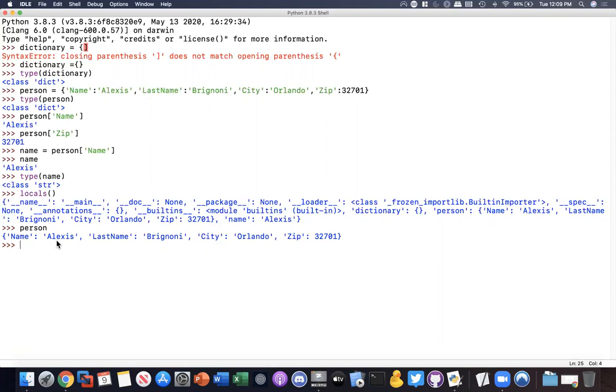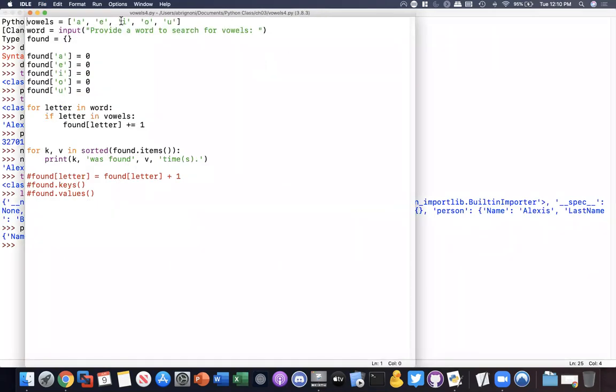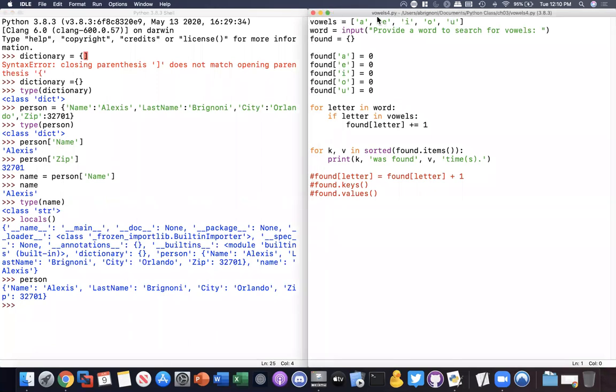Let's look at the vowels.py, which is one of the exercises that we had for the chapter. Let me put this on the right, and then put this on my left. All right, so you can see here what we're doing is initializing a list with our vowels, right? Asking for a word to search vowels for, and starting here an empty dictionary, just as I did over here, okay?